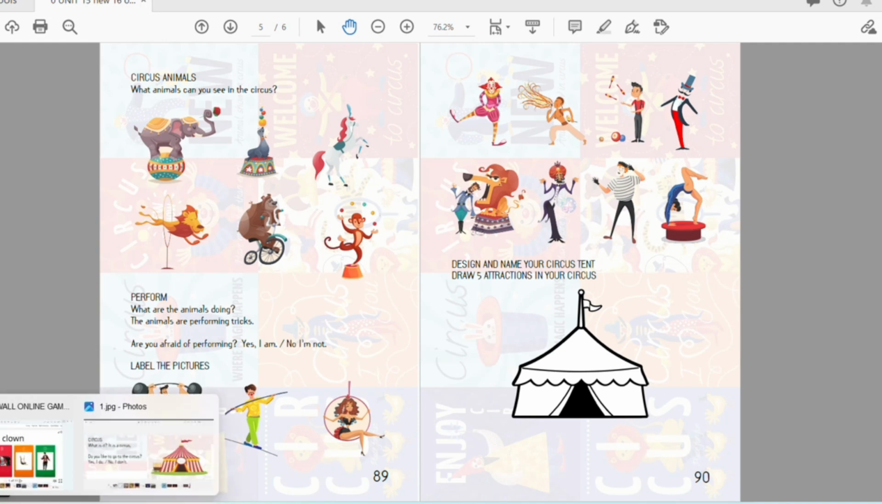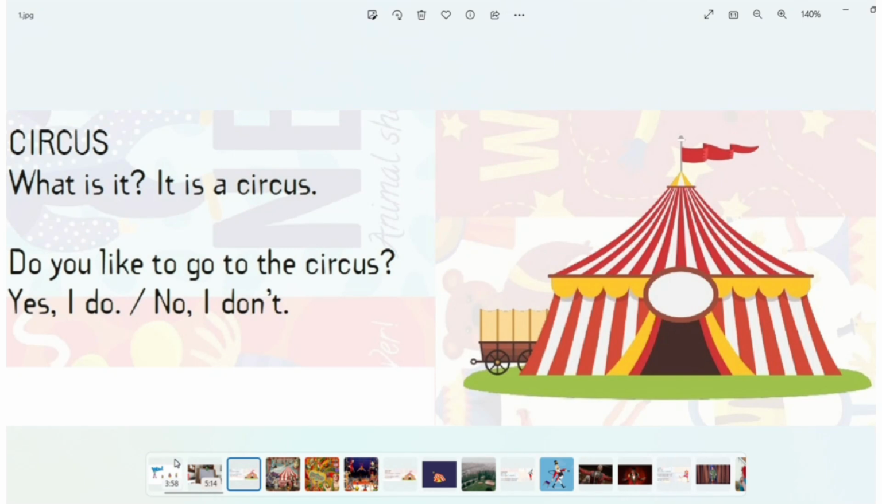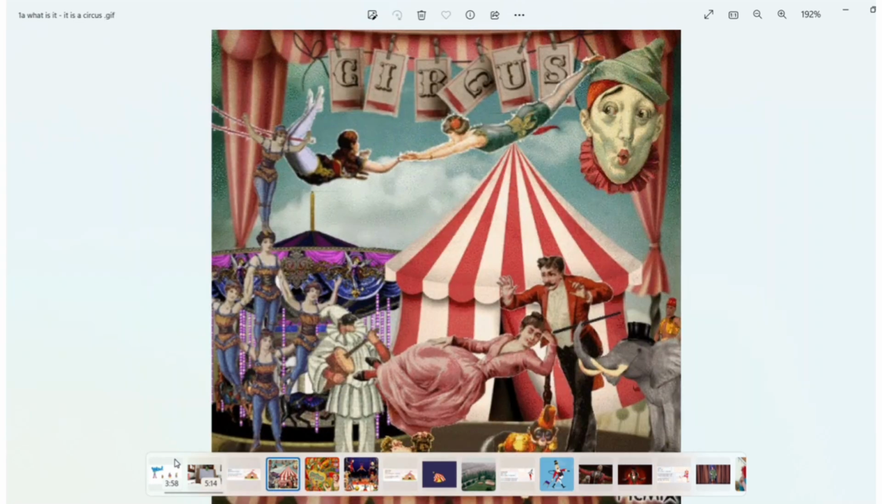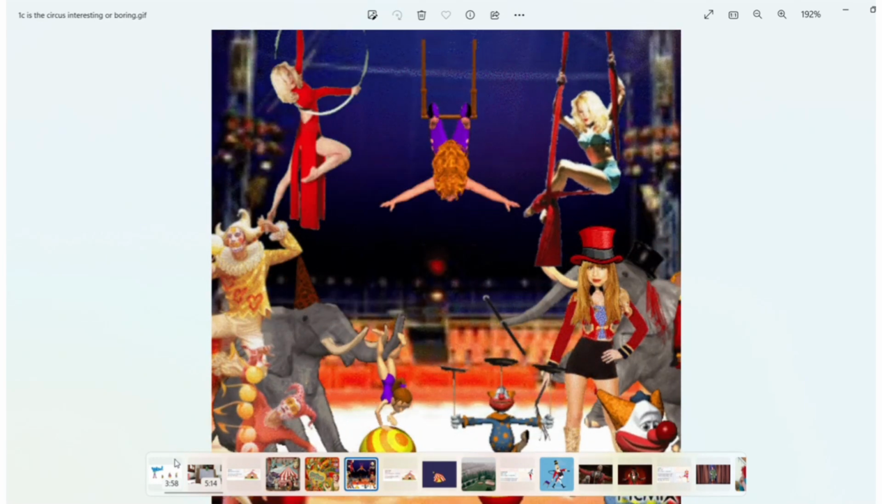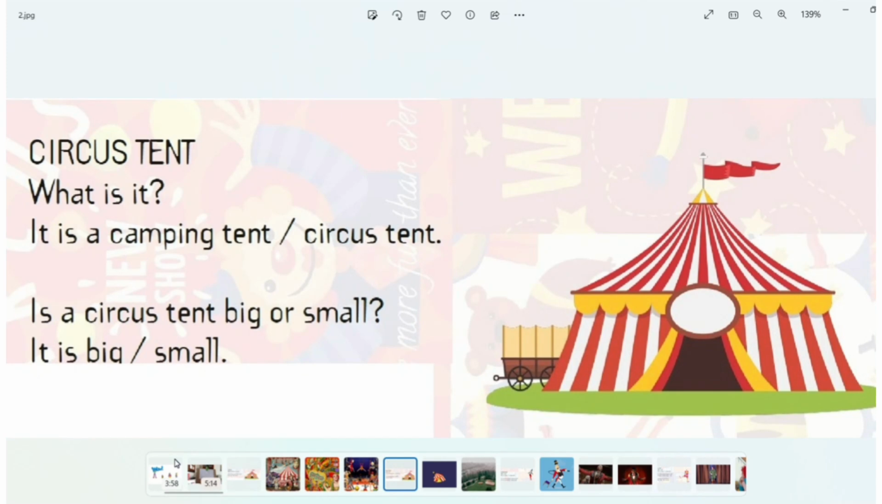So let's get started. First, like I said, we will be having some flashcards like we have in Visual English, and we'll start asking the kids questions. What is a circus? What can you see in the circus? Do they like to visit the circus? Do they go to the circus with their parents or with their friends?